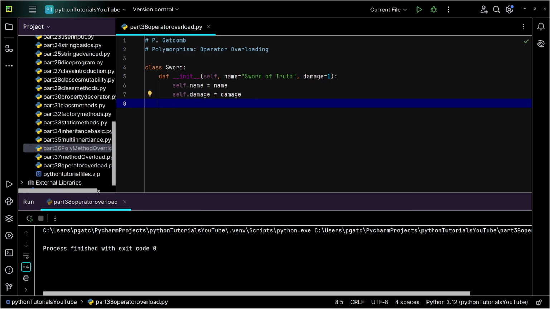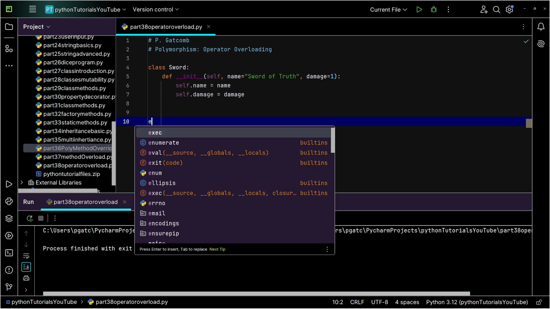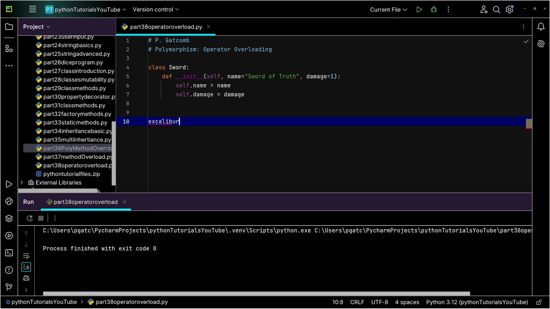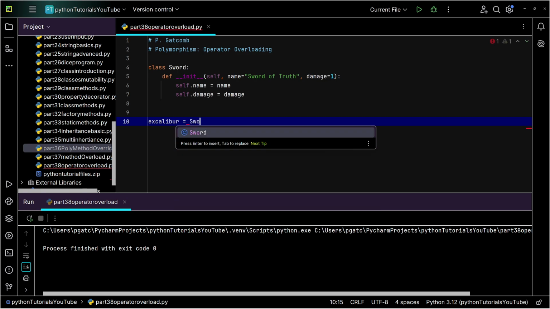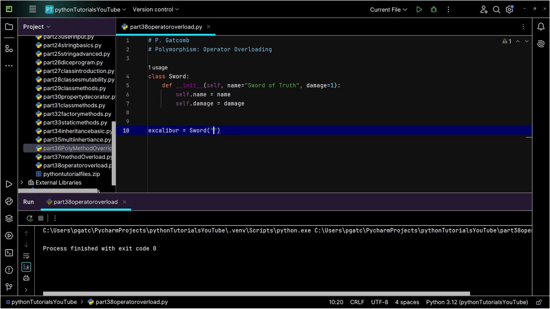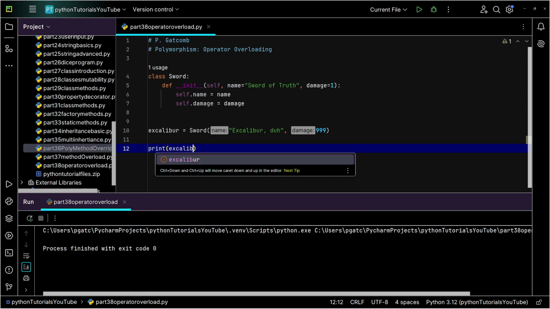So what we're going to do now is something very dangerous here. I'm going to create myself a sword, Excalibur. I never will spell that correct. And we'll call it a Sword, and of course, the name of this one is Excalibur, duh. And of course, damage is 999, because why not? Now, let's say we want to print Excalibur for a second here. We want to come in here and say print Excalibur, like this.